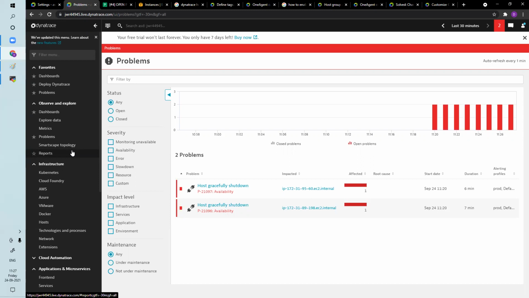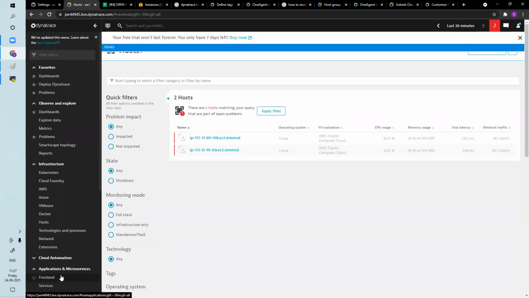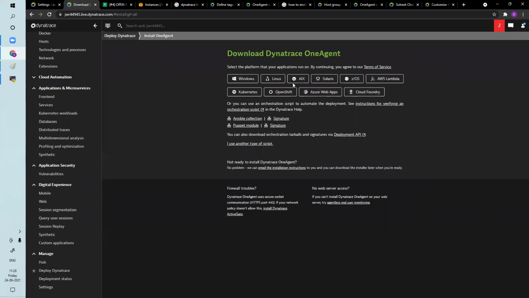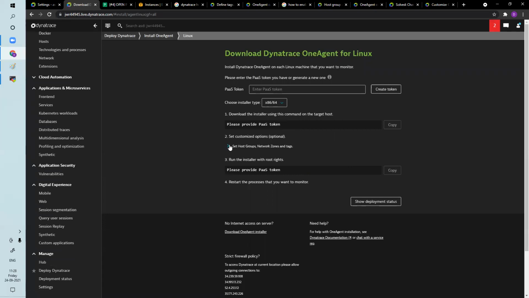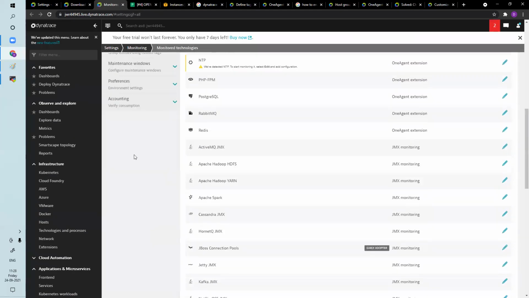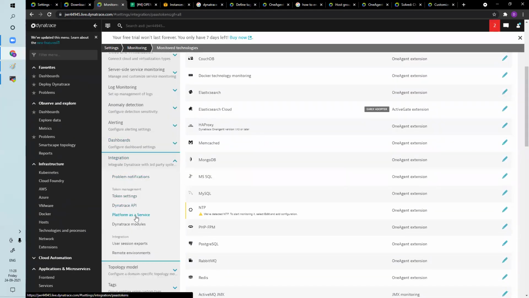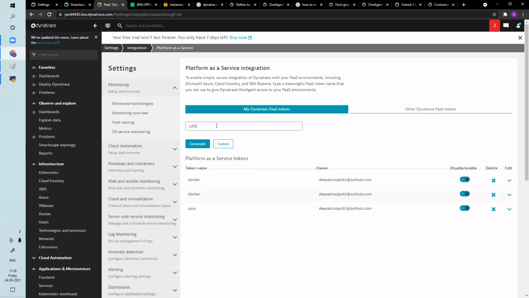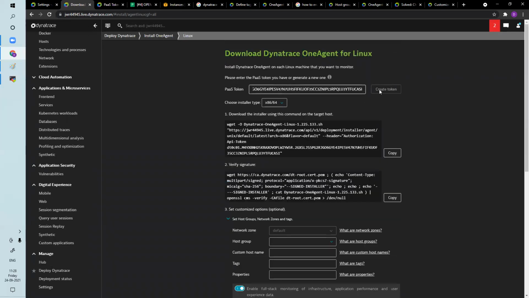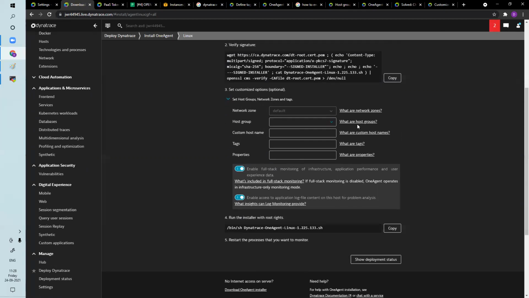See that host group, while installing the agent itself we have it. Earlier it was not there, but now while installing the agent, there only we have a host group. You can see. So let's create a PaaS token. Now see, host group Linux is already defined, right? Now you will get options. So you can select the Linux group.